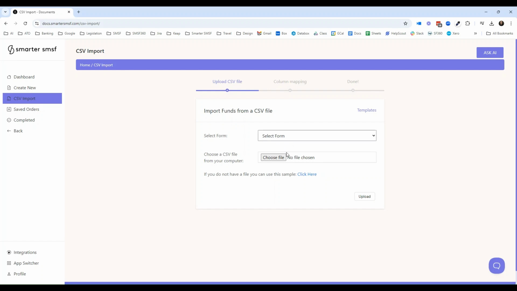Now, we have initially released our SMSF establishment and company incorporation forms, and we will be releasing more forms as we enhance this CSV import function, including the ability to do bulk deed upgrades. So there are a couple of things I wanted to share with you in this video around the CSV import function.